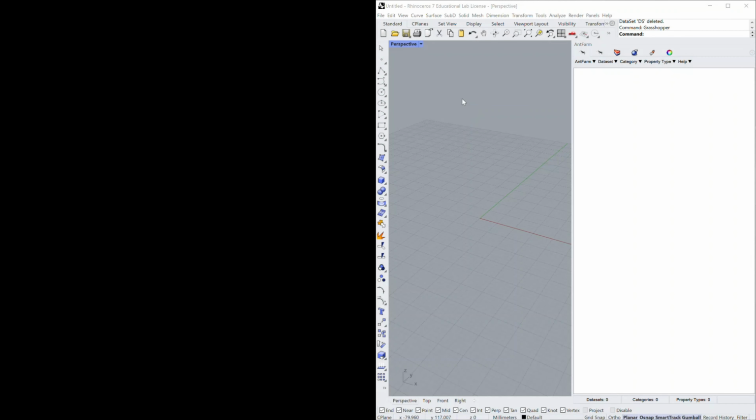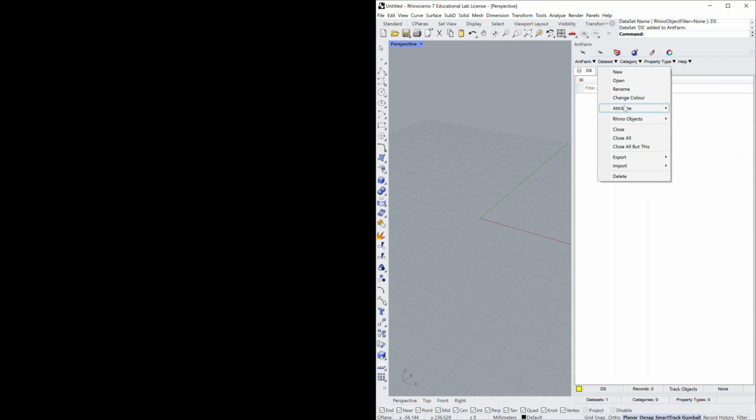Welcome back. So next session on AntFarm, we're going to talk about the Grasshopper integration between Rhino and Grasshopper. The first thing we're going to do is create a data set and put one attribute on top of the data set, and let's launch Grasshopper.